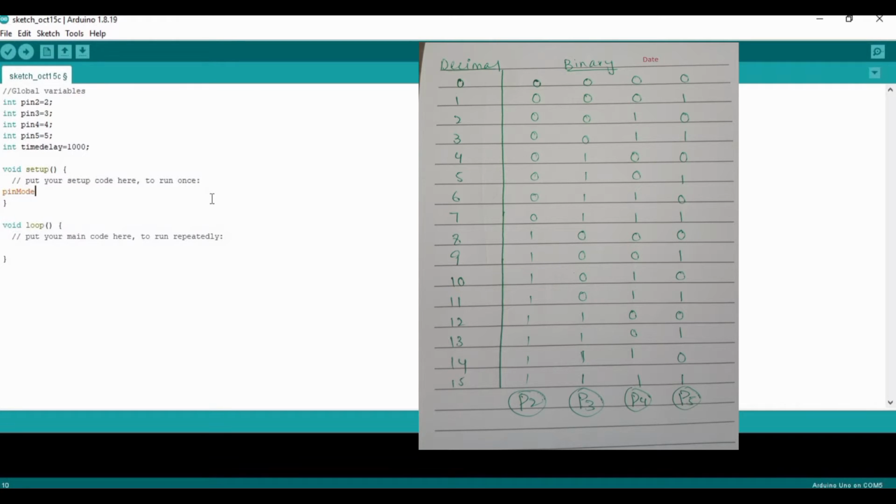And now we are in void setup block. Here we have to declare pins as output pins. So I would simply use pinMode here, and I will declare pin 2 as output, pin 3 as output, pin 4 as output, and pin 5 as output.